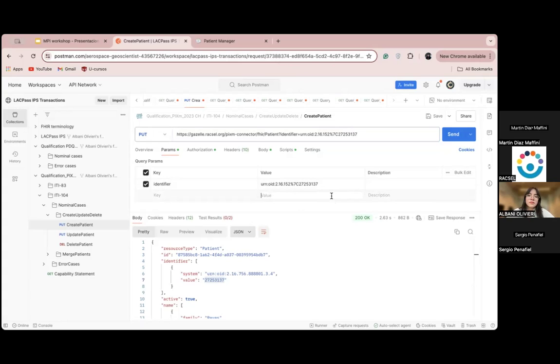That could be a little bit different if you're not used to doing this, directly with the identifier in the URL. But that's how you define the transactions.